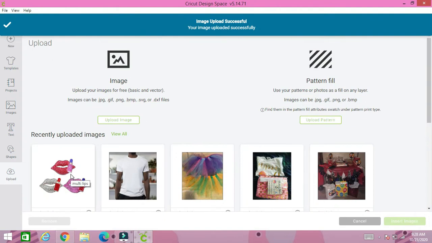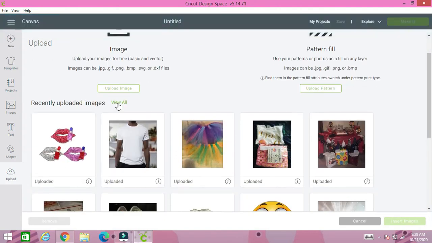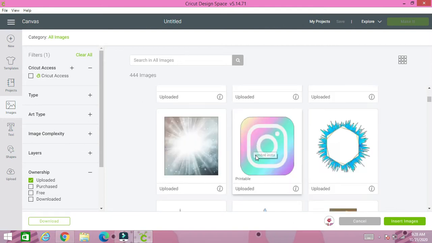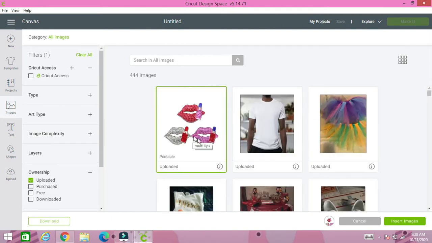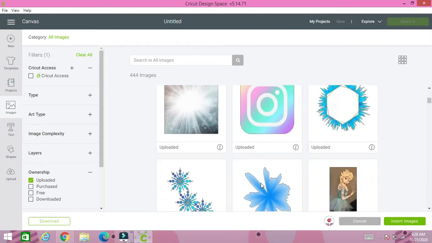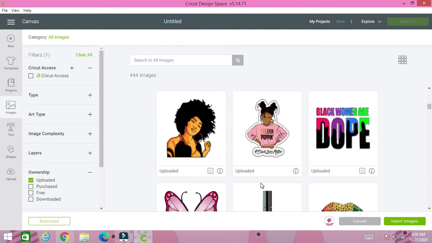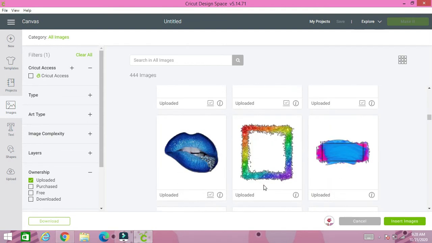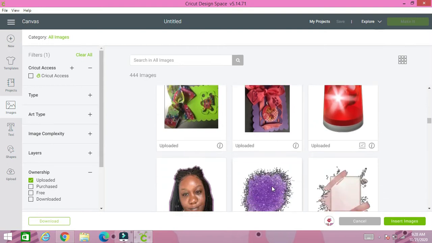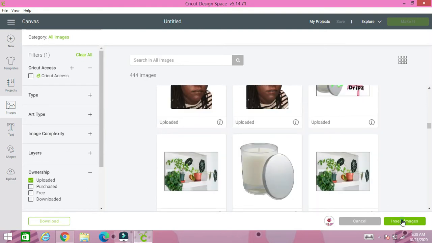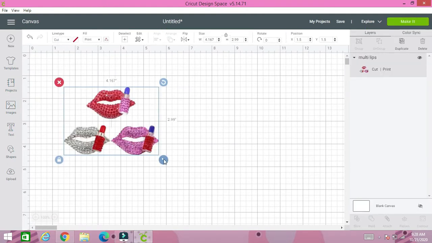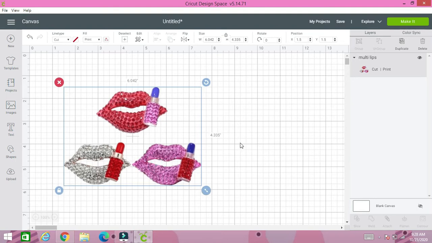And our image appeared here. All of your uploaded images that you cleaned up will appear here. So we're going to click on that particular image that we want. But again, all your images that you have uploaded will appear here, so don't ever think that they're going away. They're always going to be in your uploaded images. So let's go ahead and insert that image.